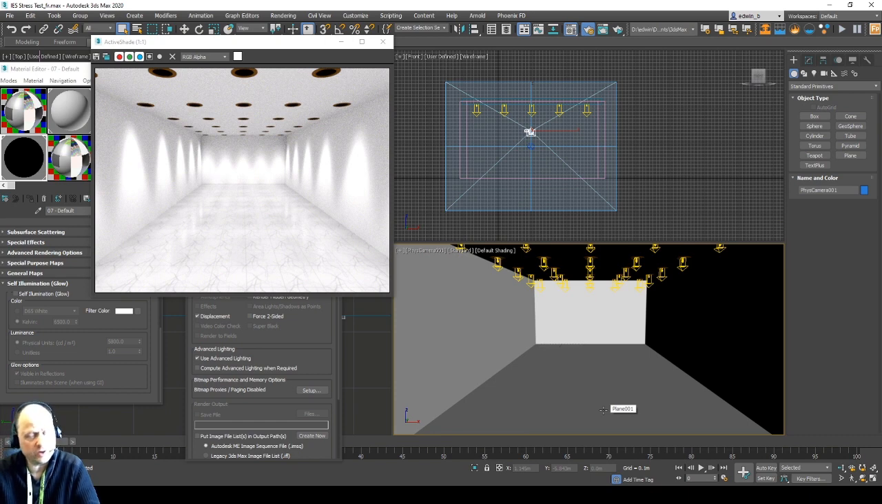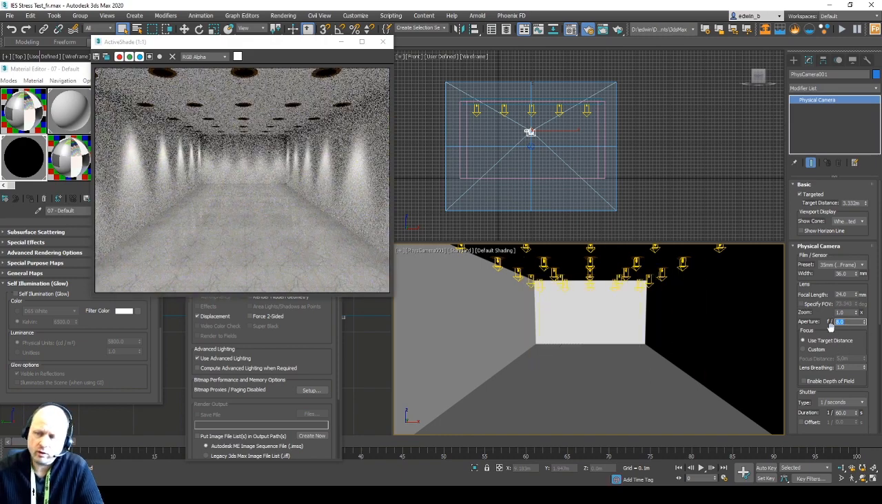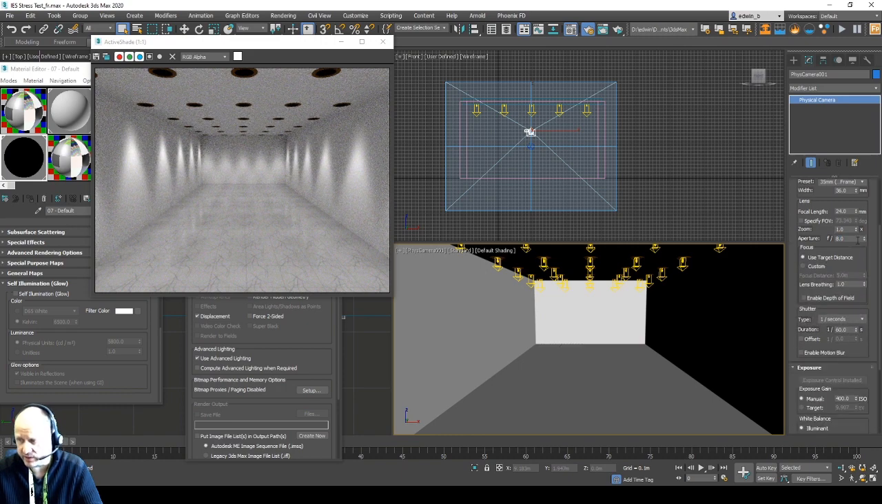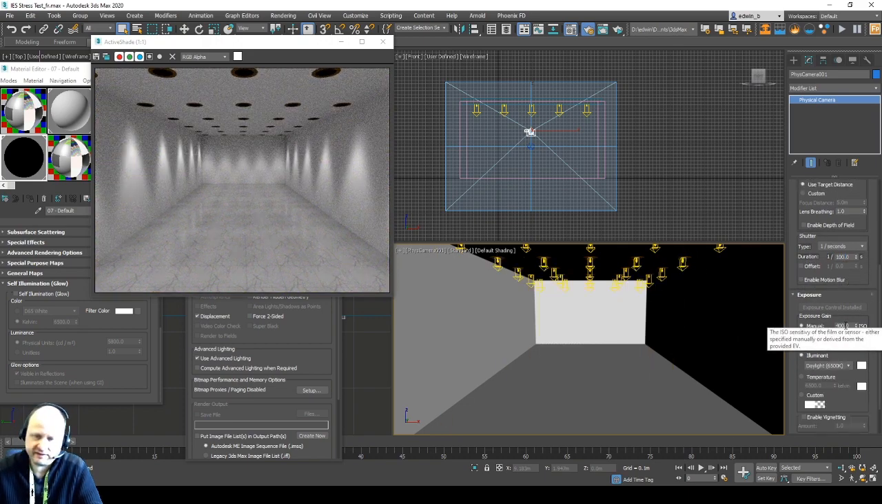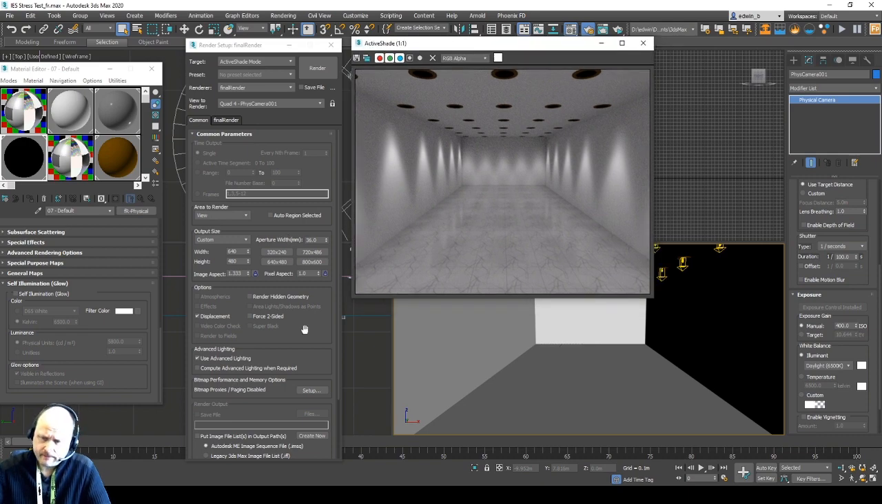I recommend using a physical camera all the time. With the physical camera in here, we can adjust all the parameters like in a real world camera. So we have the f-stop here, we have the shutter, shutter speed, and the ISO value. So we can adjust all the real world parameters here in real time with our physical camera. And you should always use the physical camera to create these setups and create your viewports or renderings.